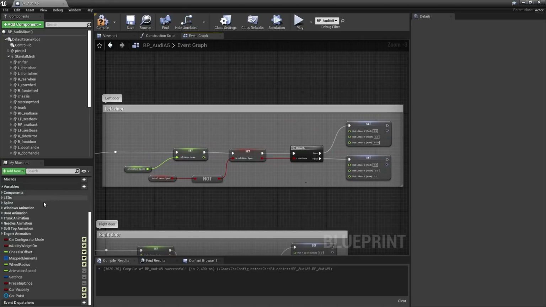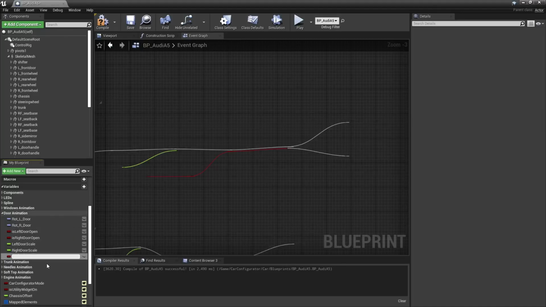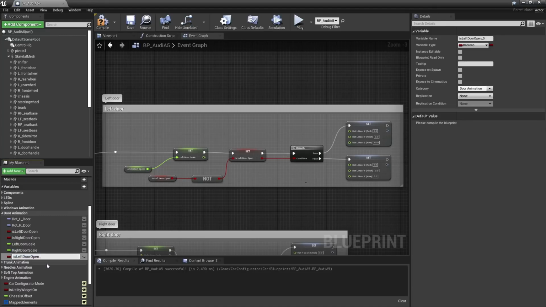So the first thing that we're going to do is jump into the animation variables, and we're just going to duplicate out. So it's made up of a few things: a boolean, a little branch, and then two different rotational values that get set. So the first thing that we're going to do is we're going to say is left door open, and we're going to duplicate that. So with that duplicate made, let's go ahead and just give this a name. So we'll just call it is left door open rear.